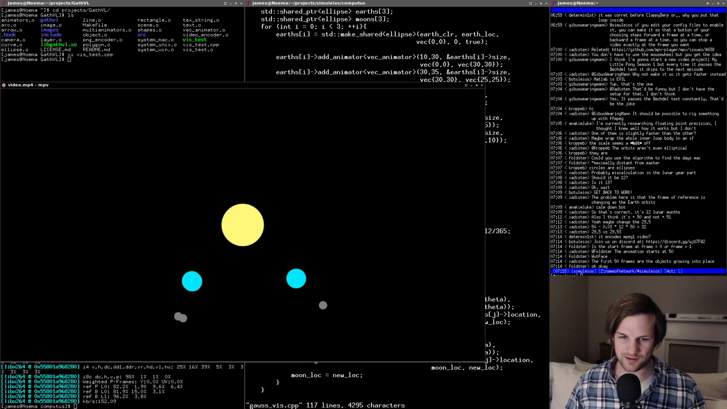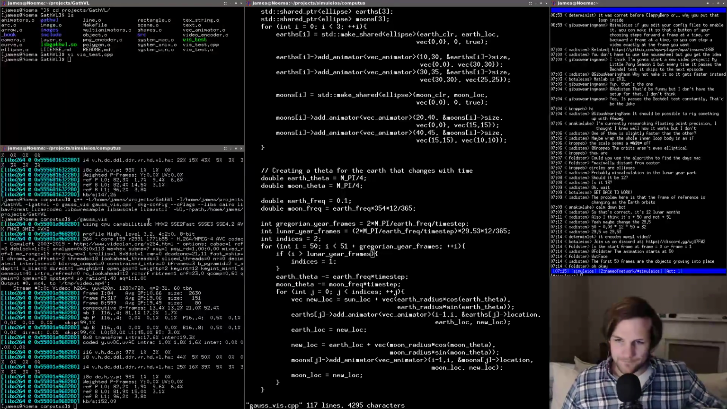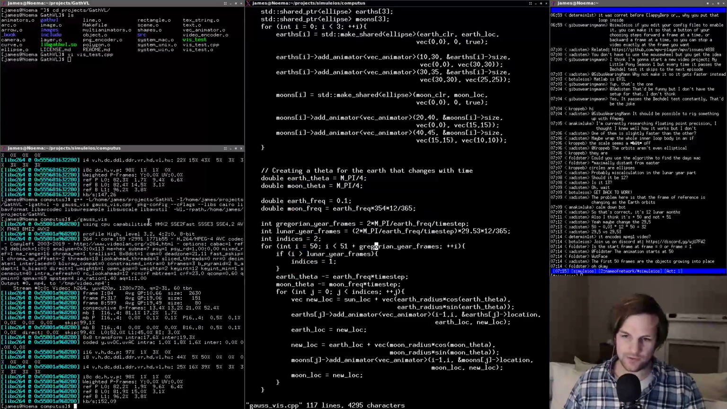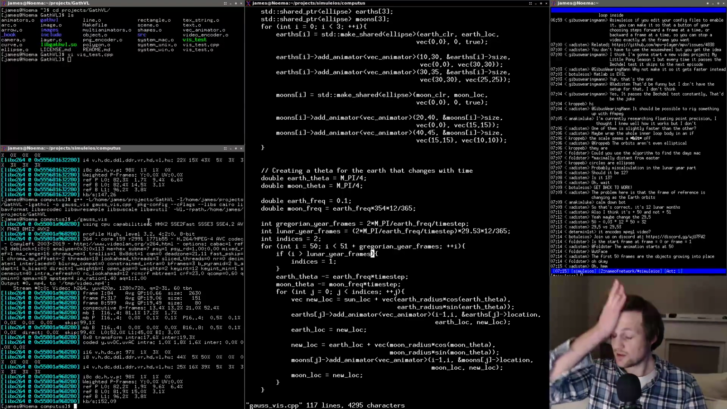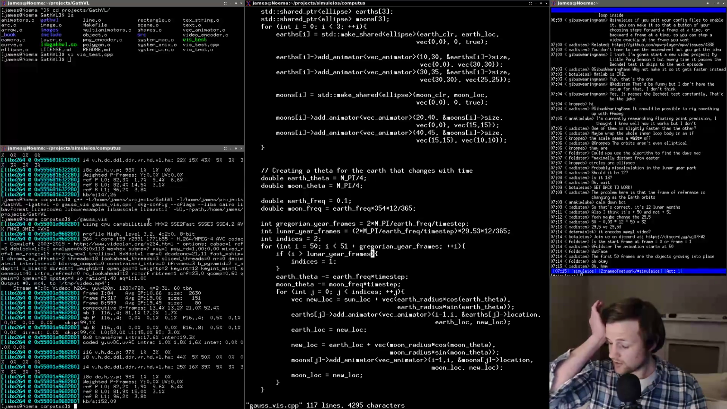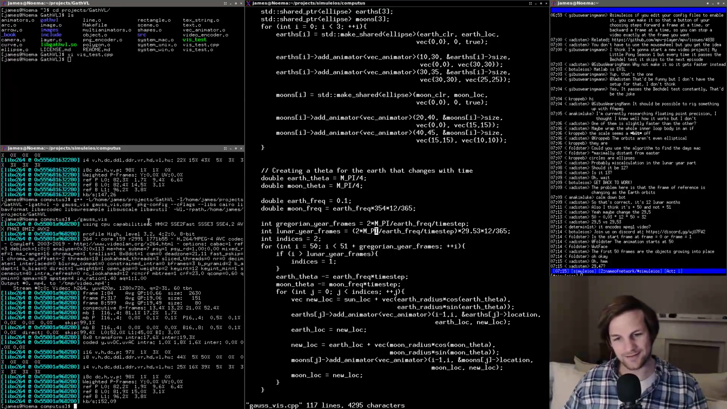Okay, so here we have the objects coming, and it's going to stop there. Yes, that's too soon. So why is this wrong? 29.53 times 12 divided by 365. Okay. If I is greater than lunar year frames, if we add 50 to it, it's too far. 29.47? Before 7 is not right. Let's do plus 50.